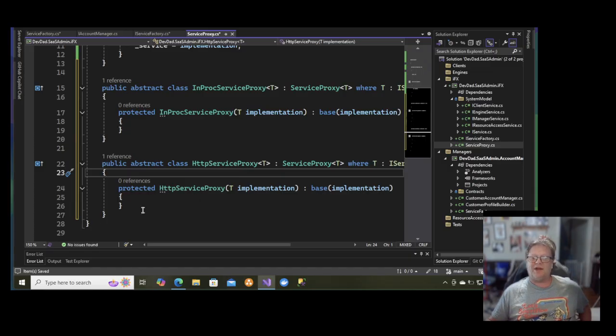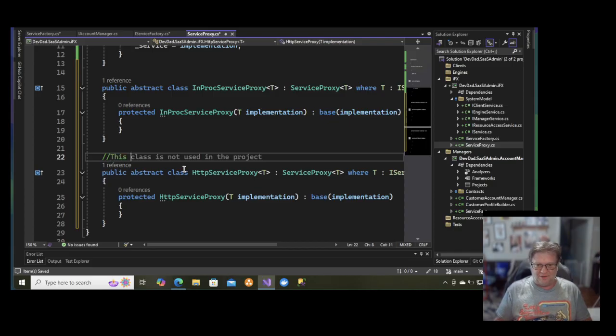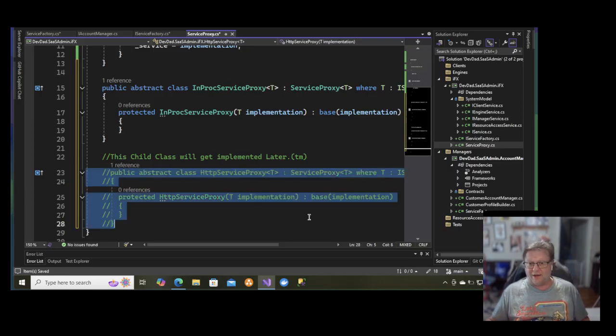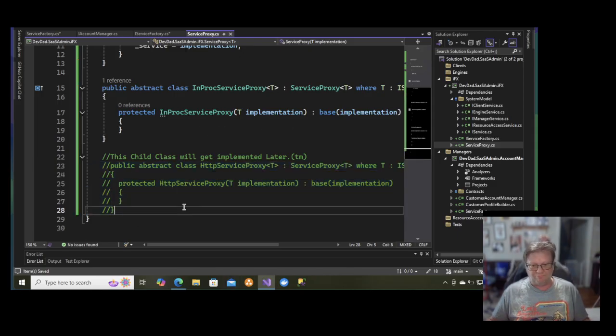We're going to come back to this guy. I'm not going to do more work on HTTP service proxy yet. In fact, this child class will get implemented later. Let's come out home. And we are going to comment that guy out. Save.